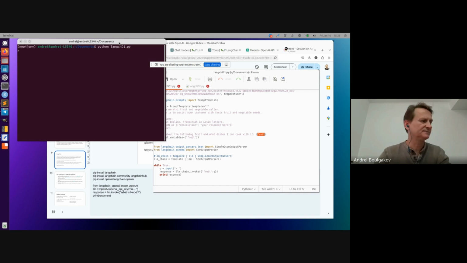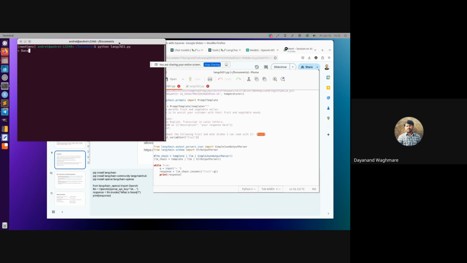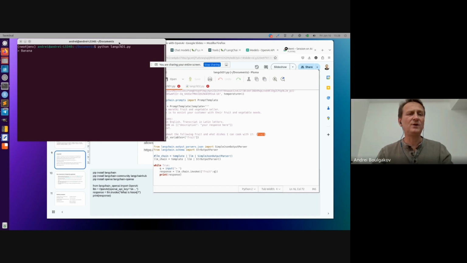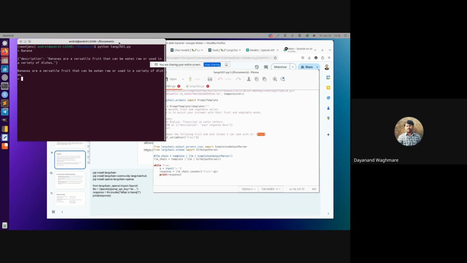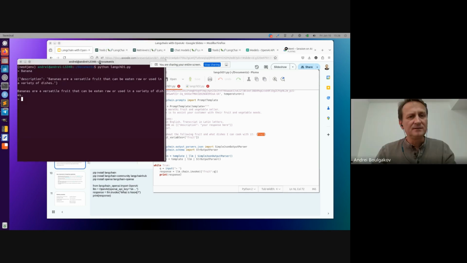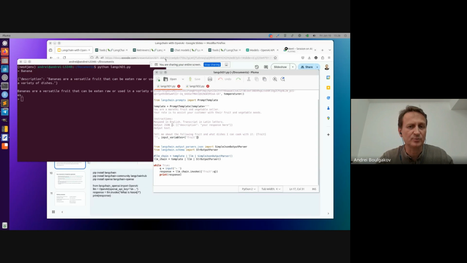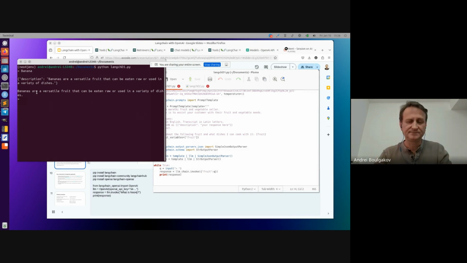Which fruit should I put here? Banana. Orange. Wow, banana. No, not too many recipes with banana. But see, in the prompt I instructed it to output JSON, in the format where you see description and your response here. So the LLM is smart enough to replace your response with the text it generated. And the second one, I asked it to output text, so it output just the text, right?